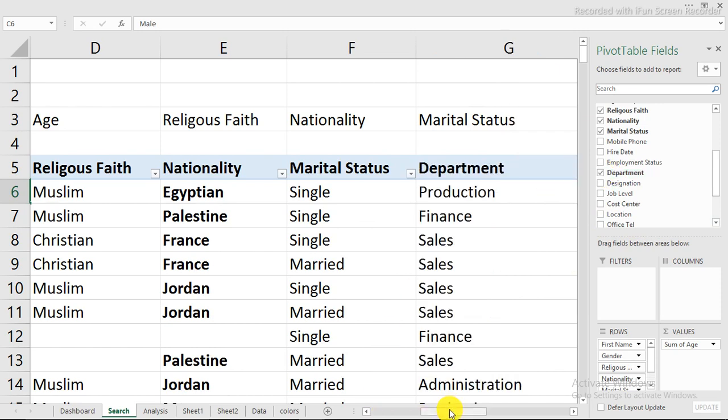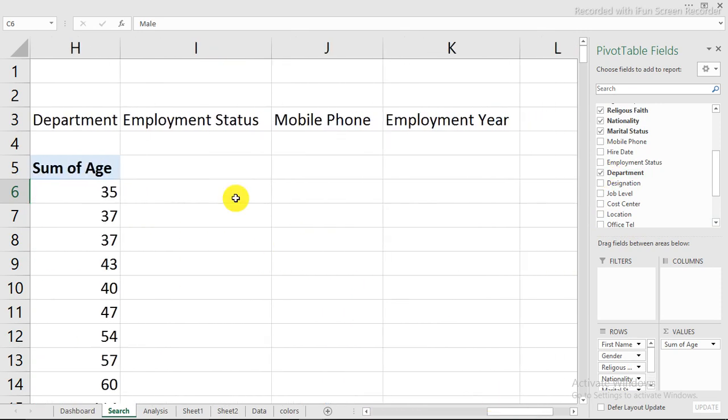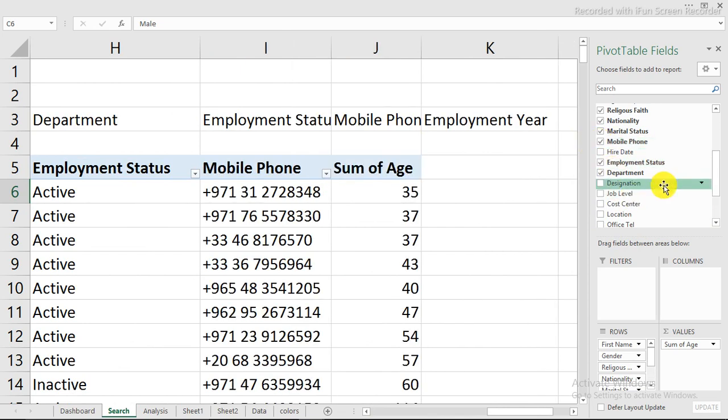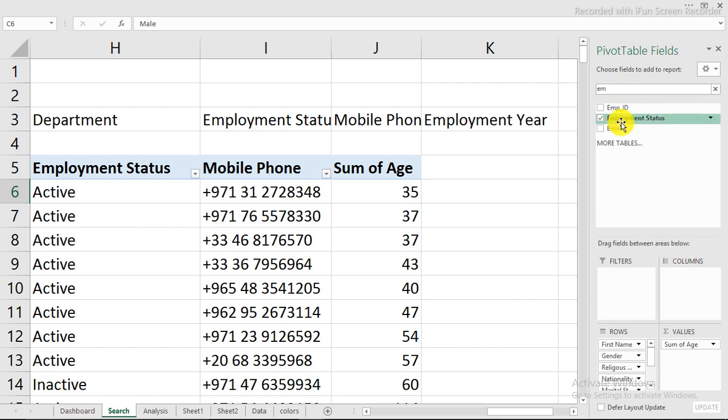I got it. So the next thing I'm going to get right now is employment status right here. And the phone number is the mobile number of the employee. And the employment year is what I really need right now. If I can't find it, I can go and make a search. I think the employment year has somehow been renamed. Okay, we have employment status, but we do not have employment year.